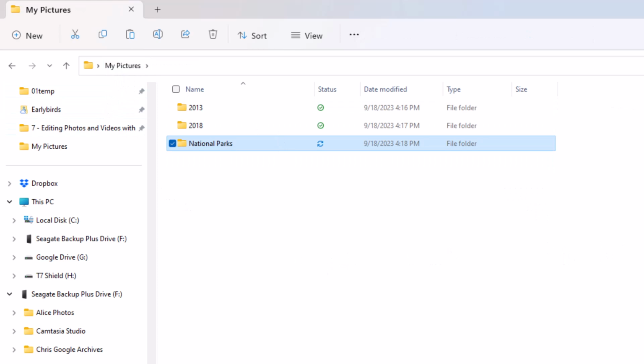Now, how many pictures do I have total? Well, there's 5 in 2013, there's 5 in 2018, and there's 4 in national parks. I now have 14 pictures, 4 of which are duplicates. That is an unsustainable organizational structure. You do not want duplicates if you can help it.